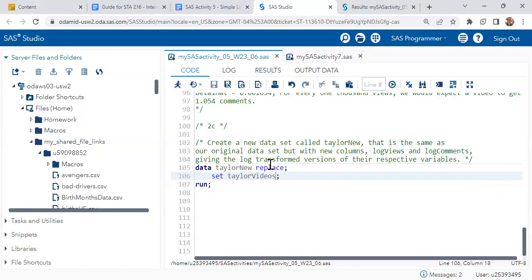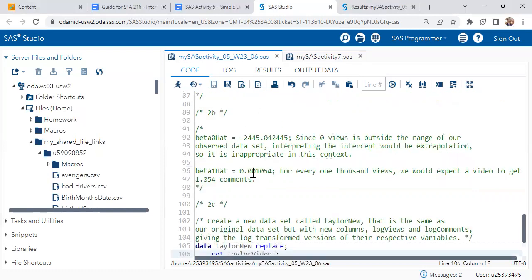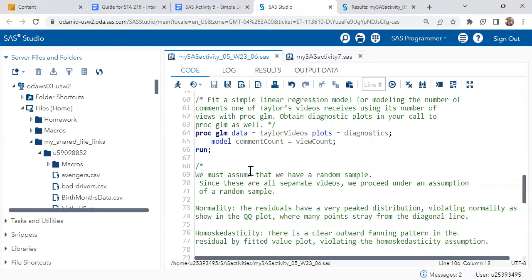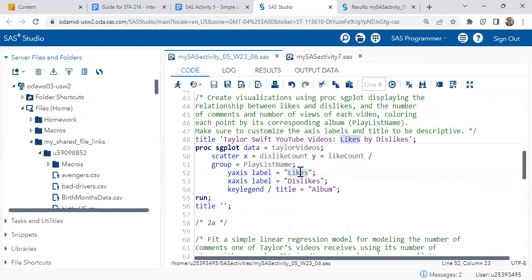Is the capitalization important? Not for this. SAS is generally case agnostic, we would say. It doesn't care, except for in strings like this, that's the only time.